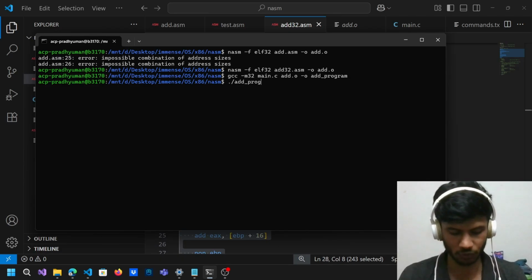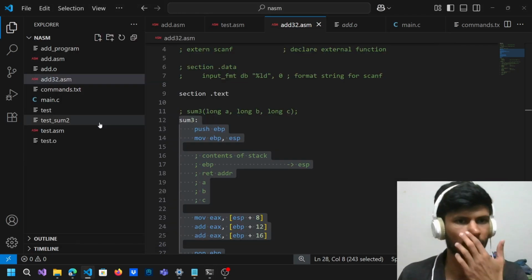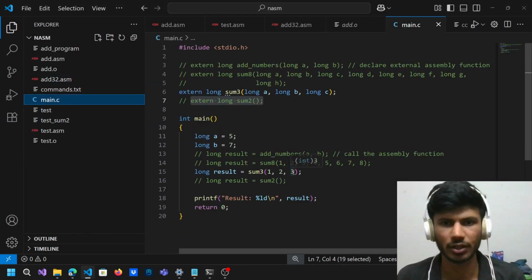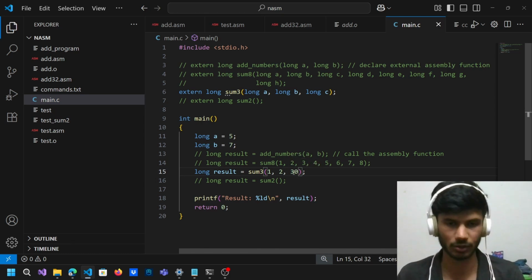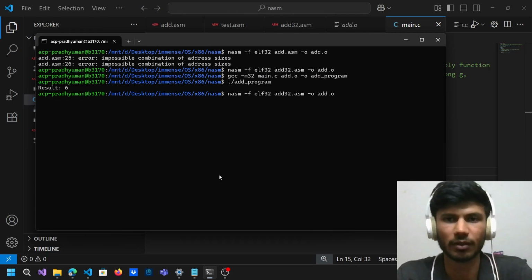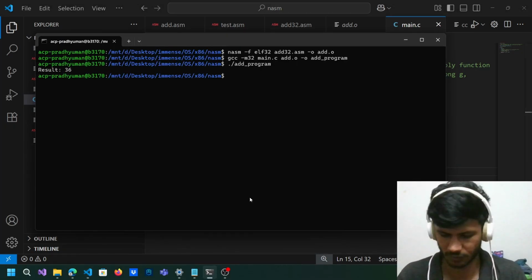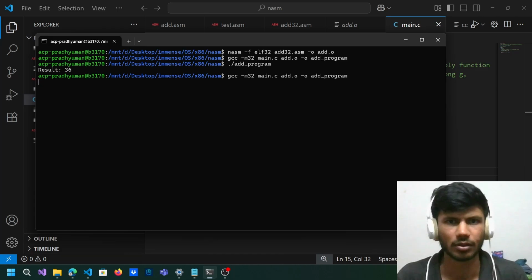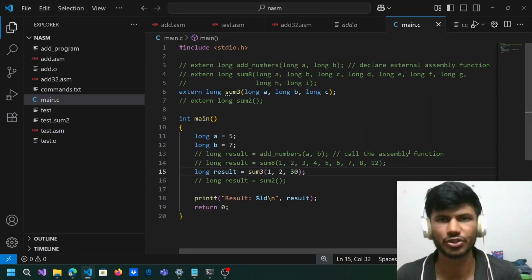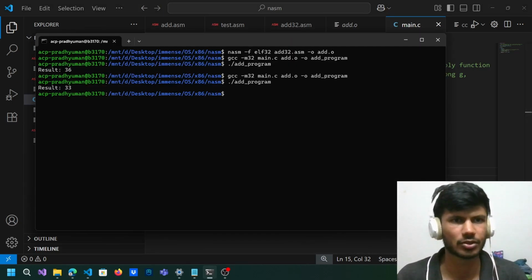Now finally running my add program, this is my final binary for add 32. If I change this value, say to 30, it should give 33. And this time I don't have to redo this one, because I didn't change the object file, and the assembly I haven't changed. I have changed only this main.c. If I run this again, I get 33.